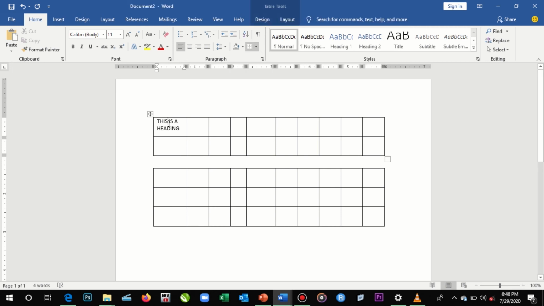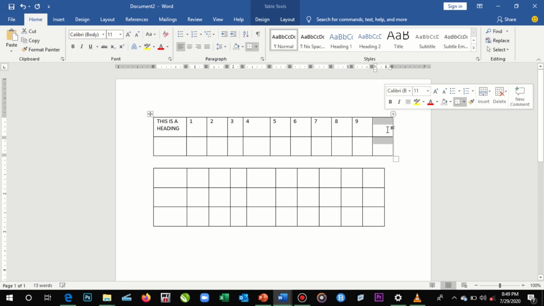Then how to insert more rows and more columns to your table. Let's say the table is not enough for me. I want to add more information. In Microsoft Word 2016 it is easier. You can just hover your mouse at the end of the border, the end of the table. You see this plus sign that comes up. Just click plus and it creates a new column for you. The same thing with the rows.